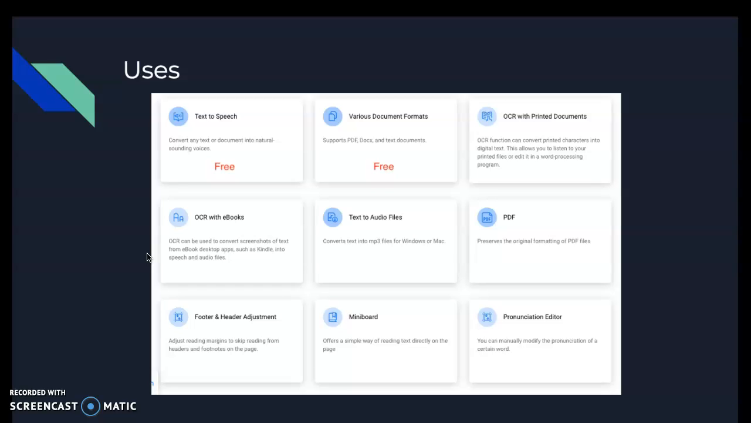There are a few other things here. Pronunciation editor, I like that a lot. You can actually manually modify the pronunciation of certain words in case the text is not being translated or spoken properly in whatever audio version you're using.